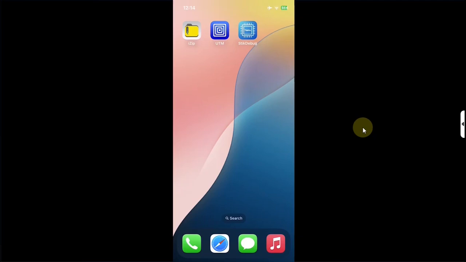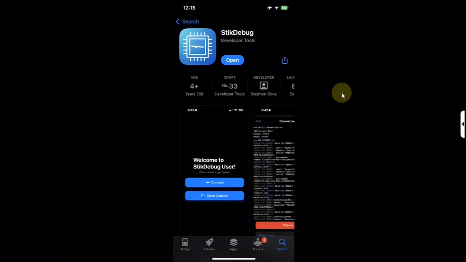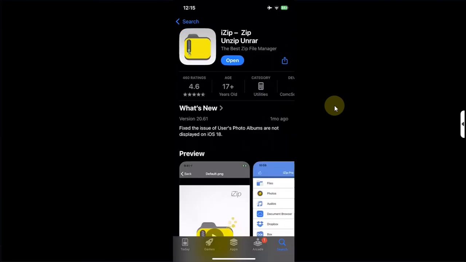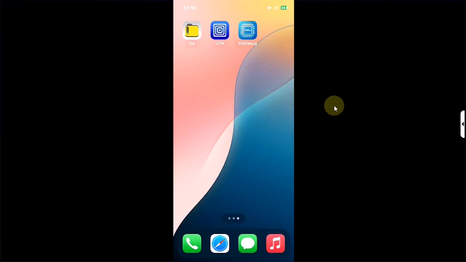Now to begin, the only thing you need is this app and iZip. You can simply head to the official App Store and search for StikDebug, and you can get it from here. It is completely free. Then you need iZip just to transfer the pairing file from the computer to your device. Yes, you can email it to yourself also if you don't want to use the iZip method. Once these two are installed, you are good to go. Let's first of all get the pairing file.